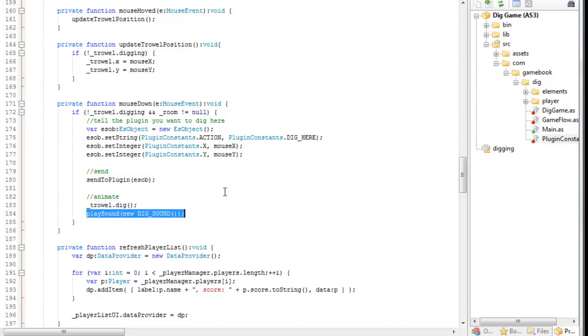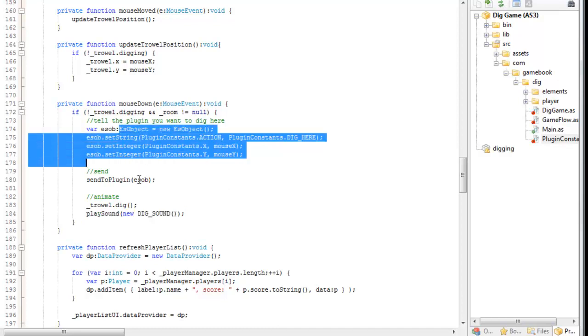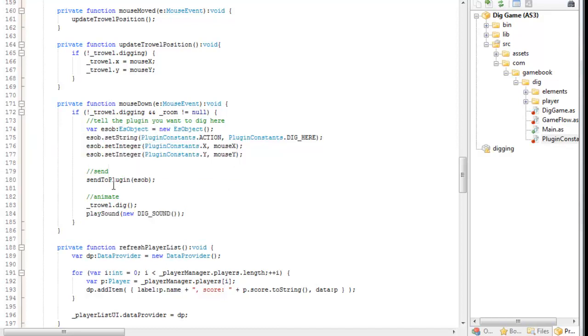So this is what's going to happen when the mouse button is pressed. We create an ElectroServer object, and then we send it to the plugin. And remember, the send to plugin function takes the ElectroServer object, takes the room, takes the zone ID, and then creates a plugin request, and then sends that plugin request into the server.